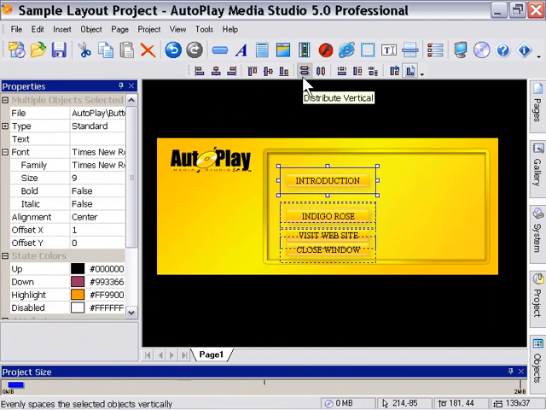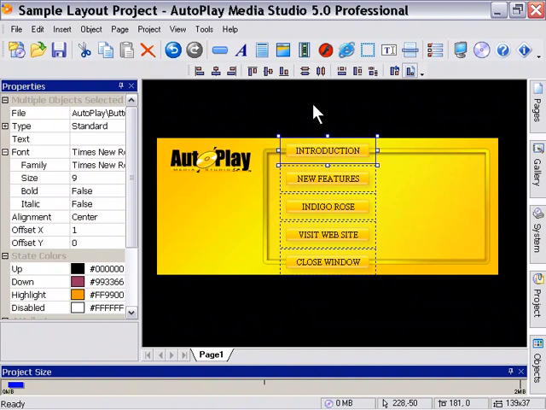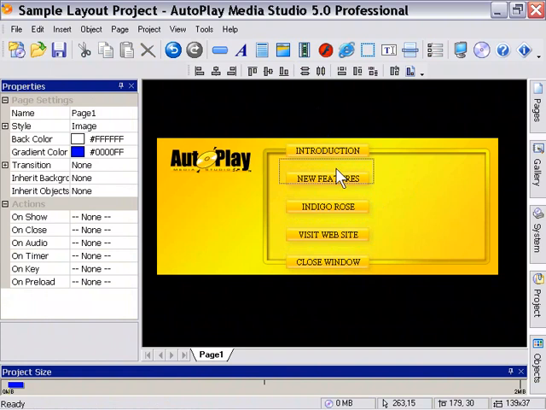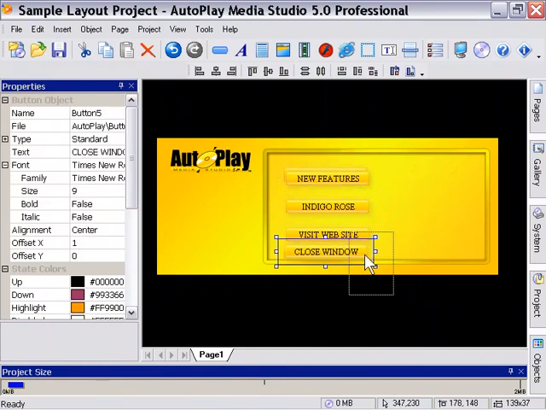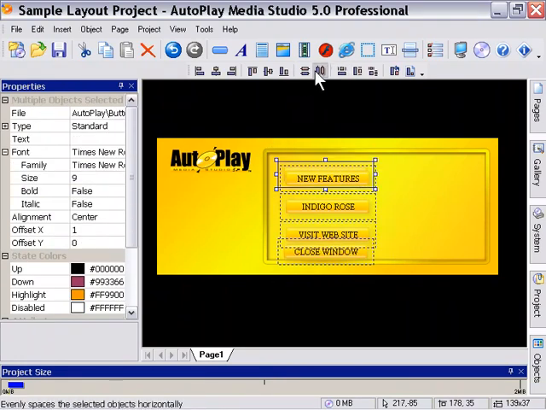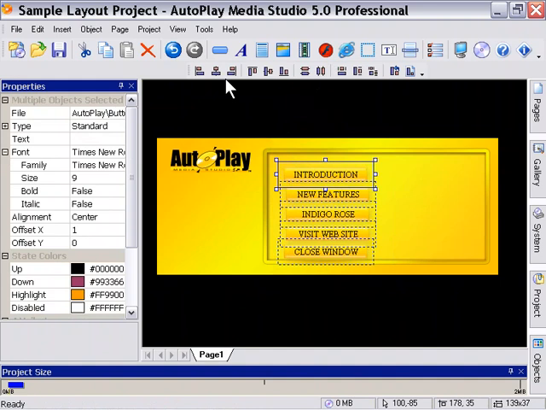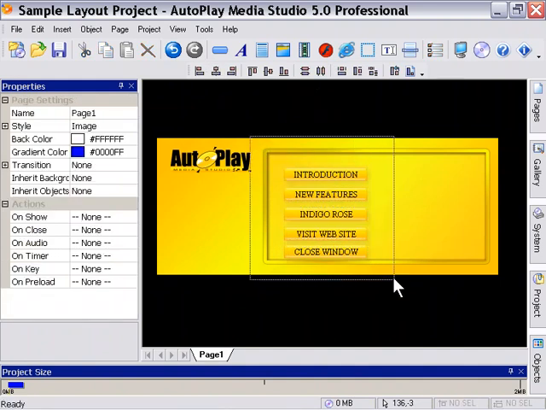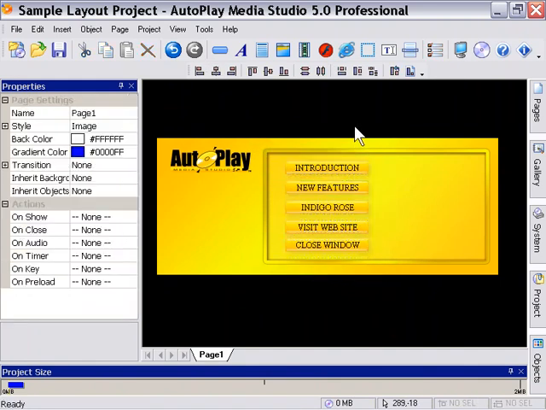If we choose the distribute function now as well, it creates a... Oh, sorry, we had it set to page still, so it actually distributed them to the page. If we wanted to distribute them to themselves, we could actually reselect them and repress that button. And again, I'll press the align horizontal as well. So that's basically what alignment does. It aligns objects. You can align objects horizontally or vertically, and if you have this to page selected, it will align them to the page itself as opposed to just to each other.